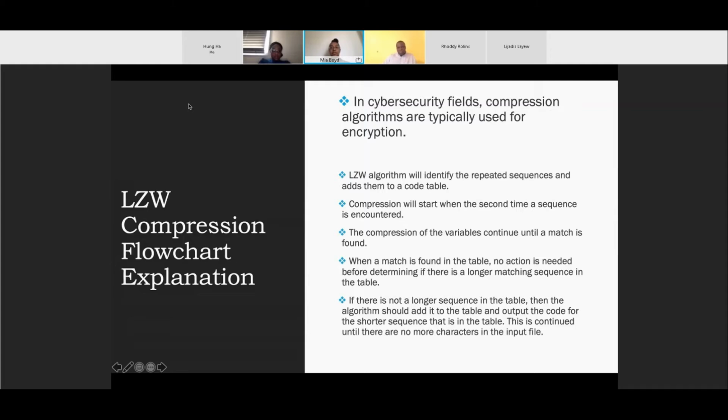So in cybersecurity fields, compression algorithms are typically used for encryptions. LZW algorithm will identify the repeated sequences and add them to a code table. So compression will start when the second time a sequence is encountered, then the compression of the variables continues until a match is found. So when a match is found in the table, no action is needed before determining if there is a longer matching sequence in the table. But if there is not a longer sequence in the table, then the algorithm should add it to the table and output the code for the shorter sequence that is in the table. This is continued until there are no more characters in the input file.